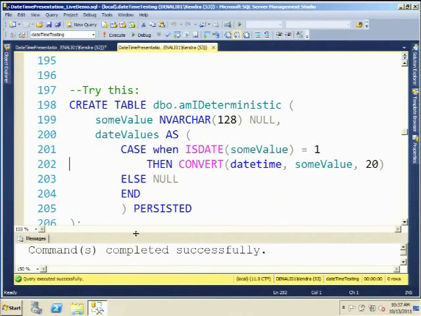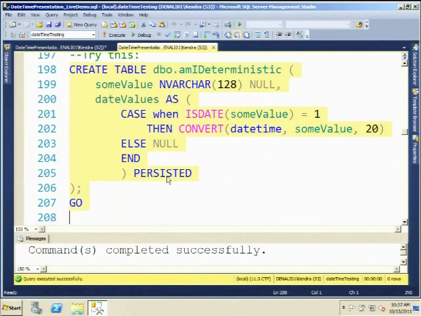Here's an example of some code to create a table. This table has a column named SumValue, which is a variable character length column, and it has a computed column that I'm trying to create that says if SumValue contains a date, give me the date value, convert it to a datetime value here. Otherwise, don't put anything in here. And then it tries to persist it.